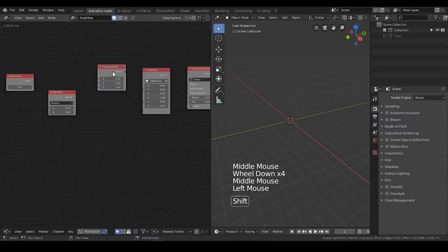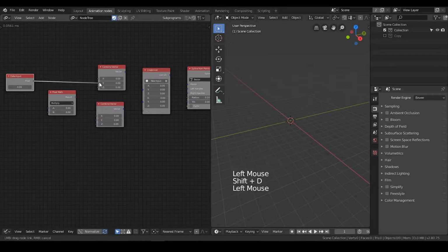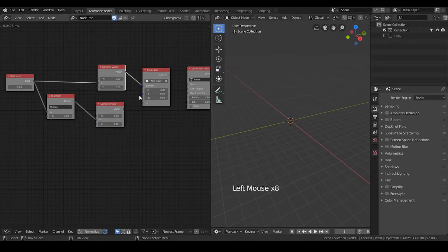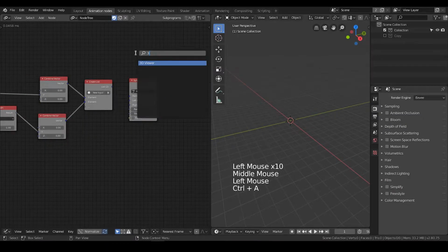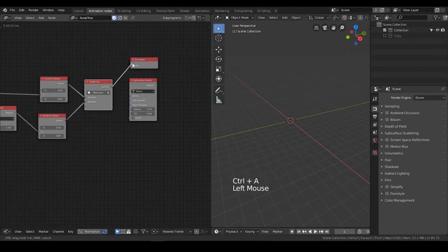So what I want to do is I need 2 vectors, one with the value on the y-axis and the other with a negative y value, and put both of them into the list. And for better visualization, I need a 3D viewer, so you can actually understand what happens.